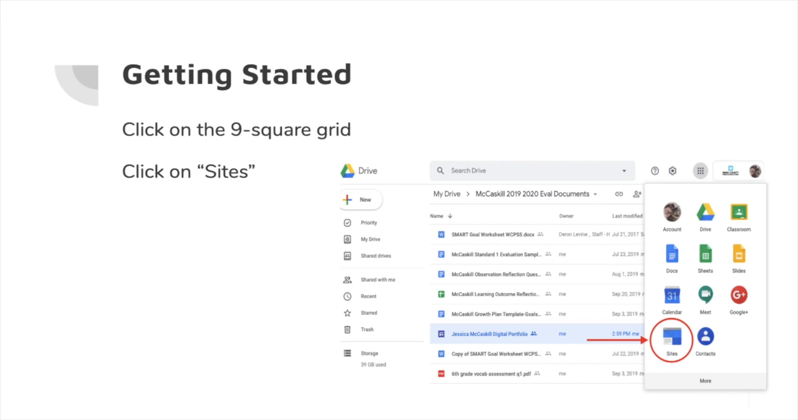In order to get to Google Sites, you'll want to click on this 9-square grid that is up near the top right of your Google Drive. And then on that menu, you're going to want to find the blue rectangle that says Sites. Again, you can see it there listed in the red circle with the arrow.